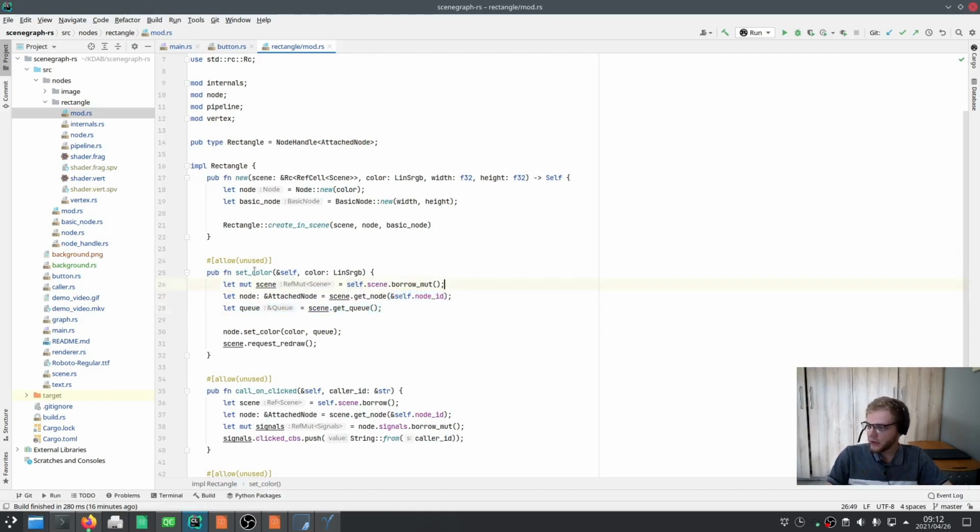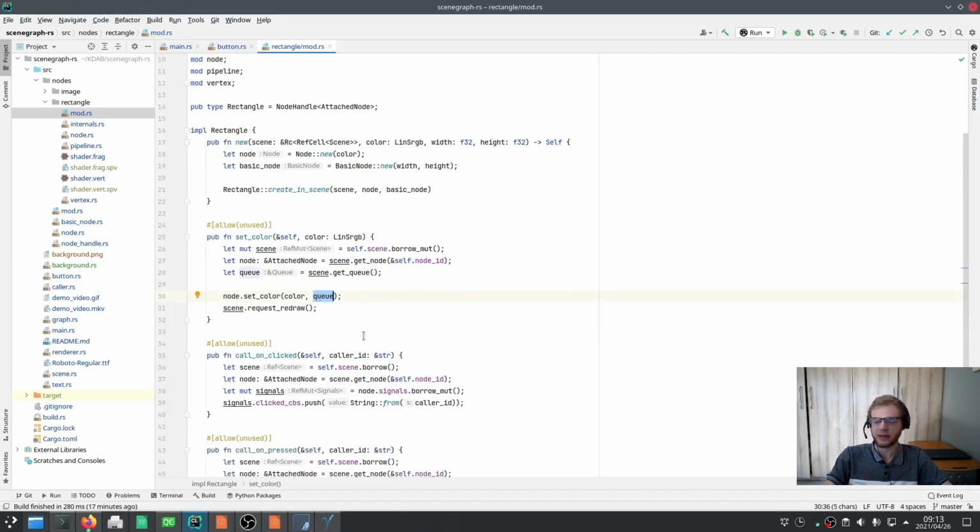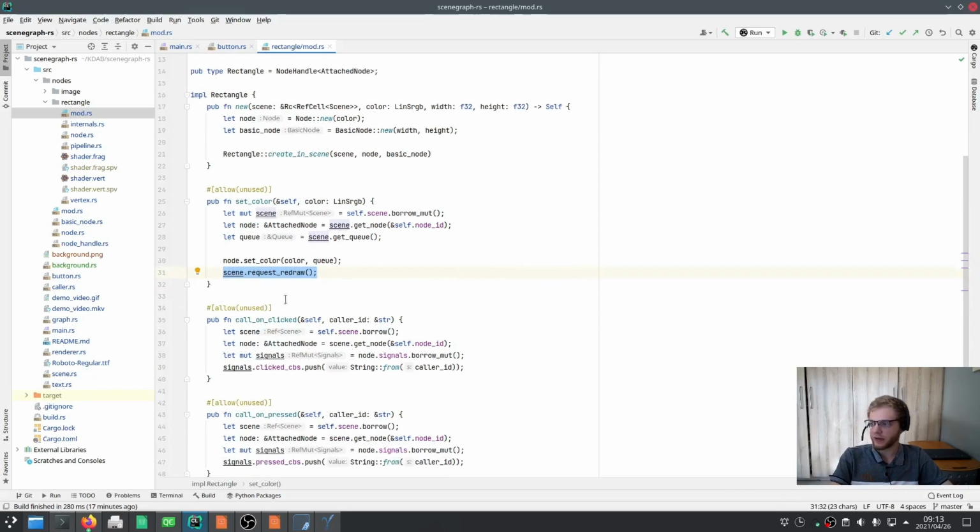So whenever you need to set the color of the node, you go to the scene graph and you get a reference to the node, and this is basically just the instruction queue for WebGPU. And then you ask the node to update its color using the instruction queue. So all it's doing right here is issuing the instructions that need to be given to the GPU in order to update the uniforms of the color. And then after the color has been changed, I just tell the scene graph that we need to do a redraw.